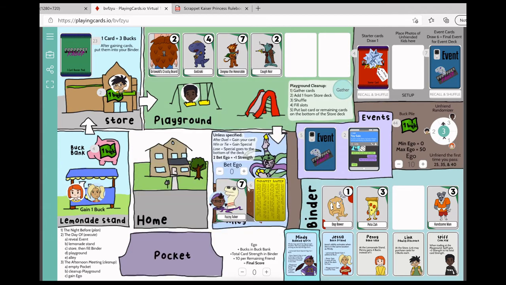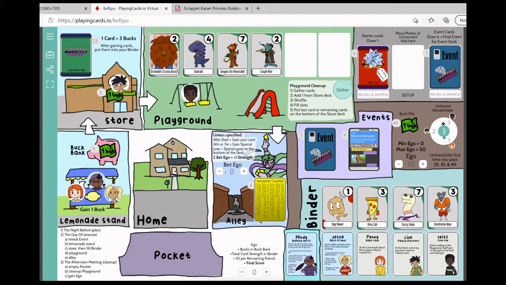After resolving any immediate event effects, the kids will perform their actions in location order. Starting with the lemonade stand, continuing to the store, then the playground, and finally the alley. If there are multiple kids at a location, you choose the order in which each kid will perform their actions. At the lemonade stand, each kid will gain their bucks, taking them from the buck pile and putting them in the buck bank.